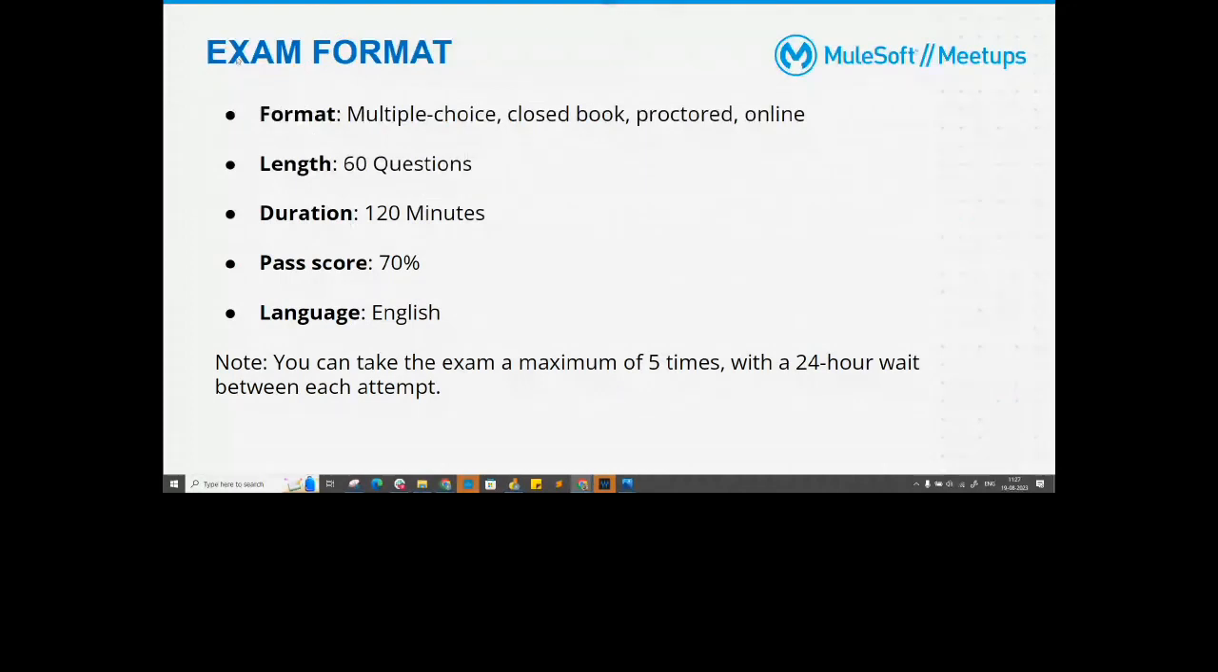Sure. So, what is the exam format? Just like L1, the format is multiple choice, closed book, and proctored, of course. And thanks to the pandemic, now all the exams are online. So, you can give your exams from home, and it is proctored. Okay, length 60 questions, duration 120 minutes. Pass score is 70%. Language will be English. You can take the exam a maximum of 5 times with a 24-hour wait between each attempt. Okay, so this is what MuleSoft has proposed.